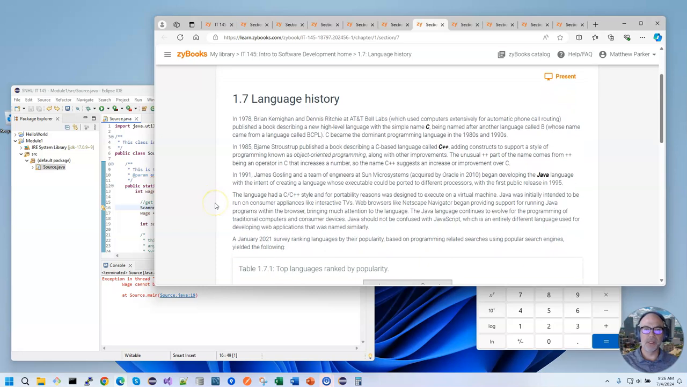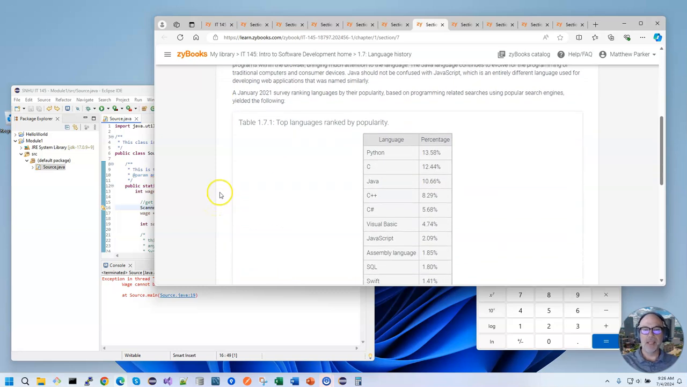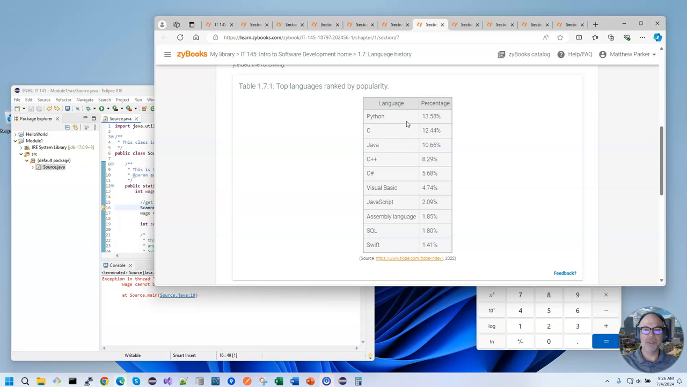1.7, they do go through a little bit of language history, so keep in mind they kind of give you some popular programming languages. Long story short, down here, SQL, that's not a programming language. This is to get information from a database. But if you learn Python, if you learn Java, if you learn C++, C Sharp, if you learn some of these languages, then you are going to be employable.